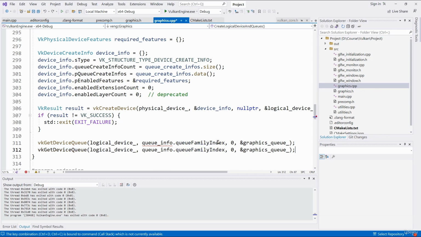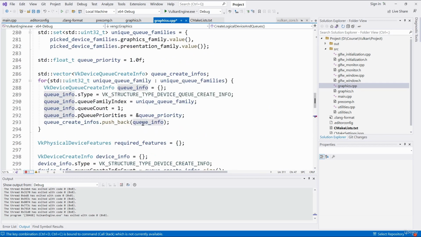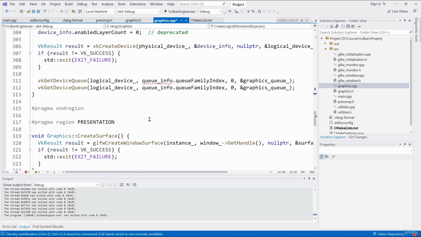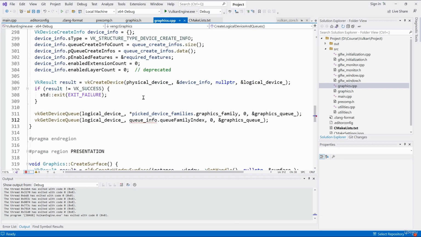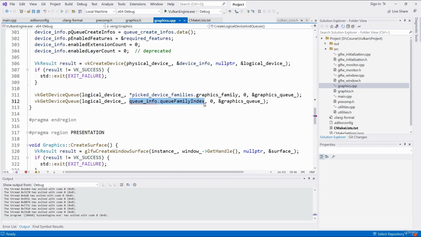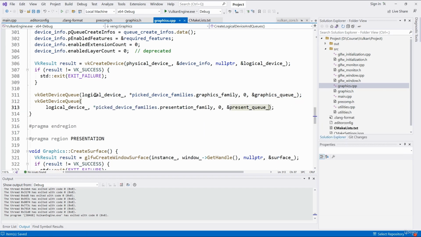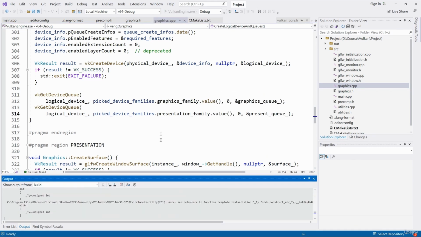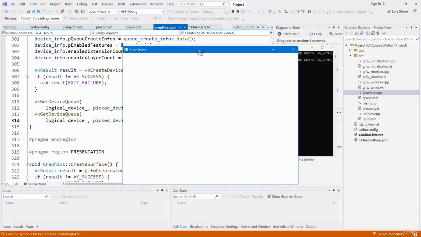Finally, when getting the device queues, we will use the picked device's family values for graphics family and presentation family. The fields in our custom struct are optional, so we can use the star in front to access the value. And the second getDeviceQueue will initialize the presentQueue. Instead of a star, you can also use .value on the optional field to get the value. We can quickly build and test to see that there are no errors, and this seems to be the case now.